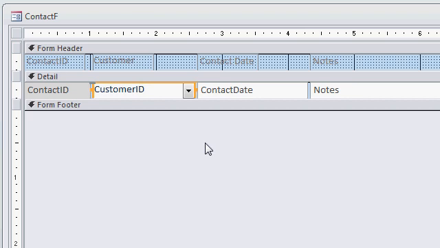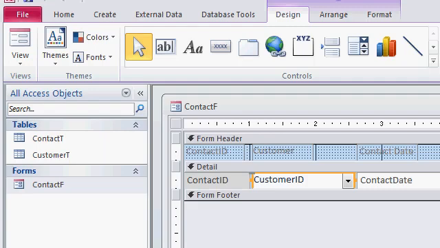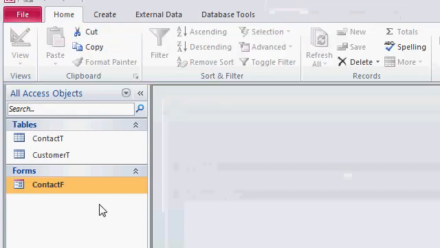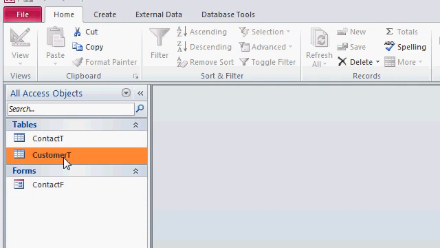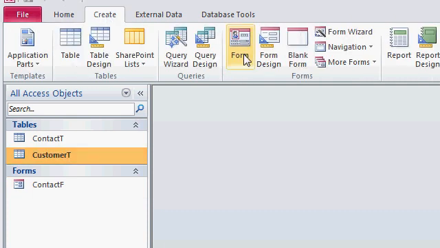Before we get into that, I'm going to build a simple little customer form that I can use to just enter in a new customer. So I'm going to close this contact form real quick. I'm going to click on Customer, Create, and then Form.